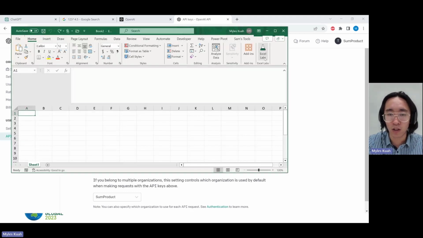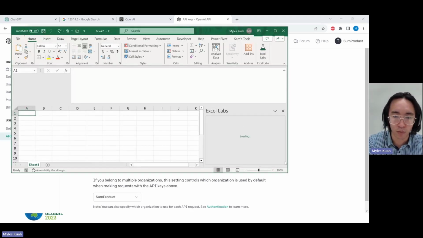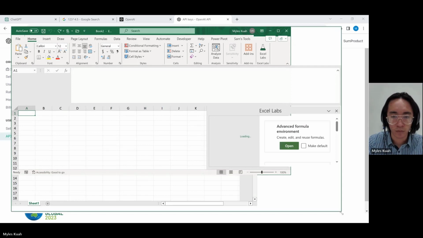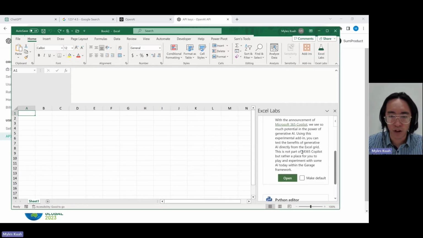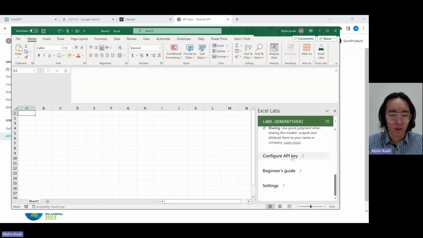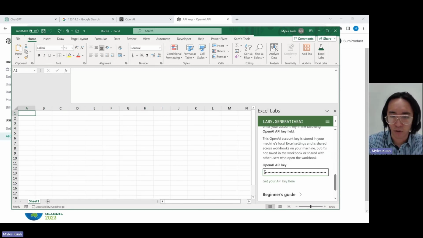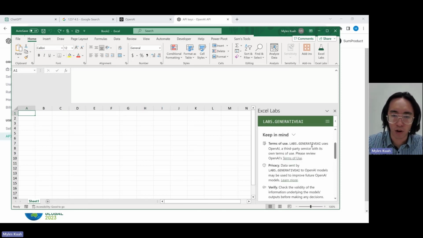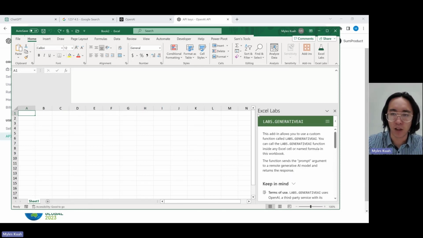So we're going to jump over here again, and we're going to open up Excel Labs. Scroll down to the labs.generative AI function. Configure API key, and obviously we've got a key in there already. We're going to put our new key in here, and it's ready to go. Our labs is set up now.